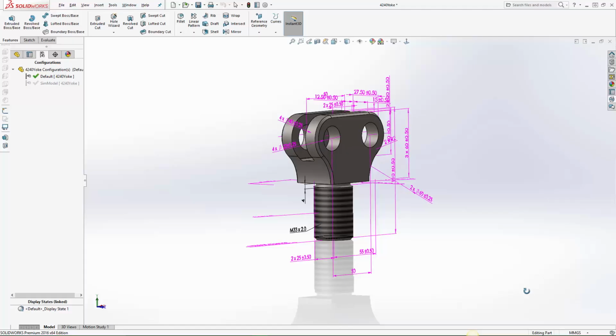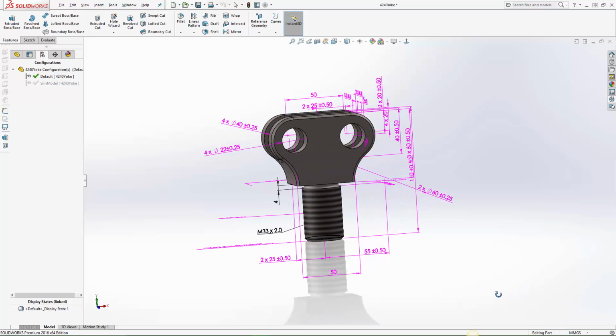That wraps up this tech tip. Follow our progress in the next episode. In the next episode, we will add dimensions and detail to our part for manufacturing.